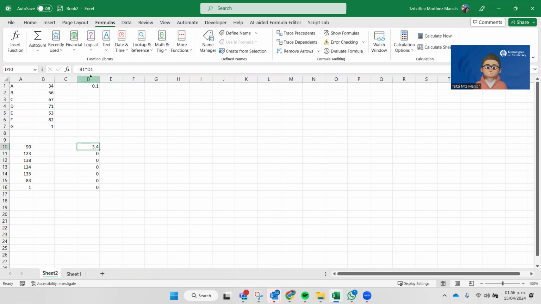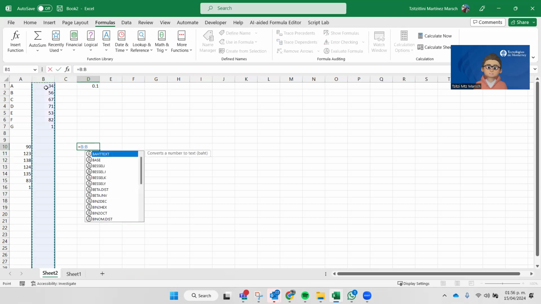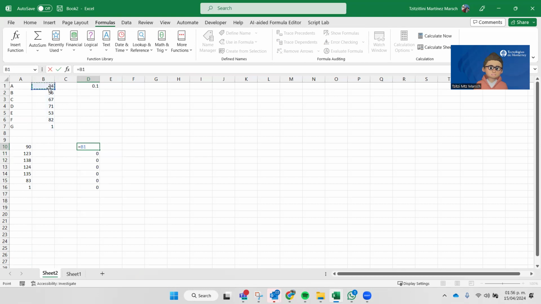How do we get an absolute reference? Well, basically, we start off the same. We reference the cell that we want, but we now are going to fix it. How do we fix it? Well, if you have a Windows computer, you're going to be doing it with either the function key plus F4 or just the F4. It depends on the configuration of your keyboard. If you have a Mac, you're going to be doing it with the command key and the T.